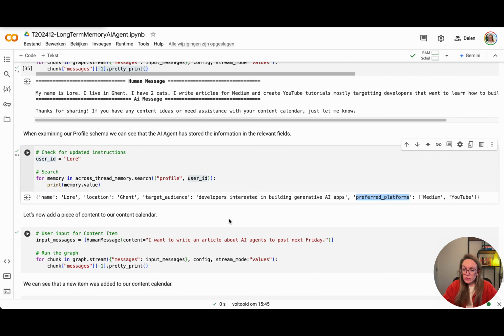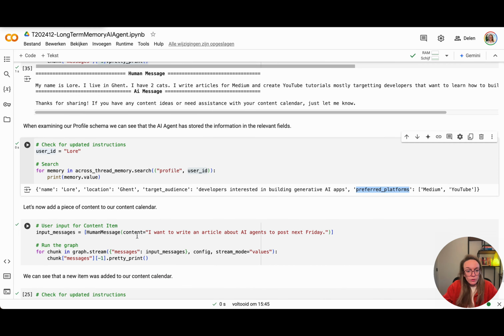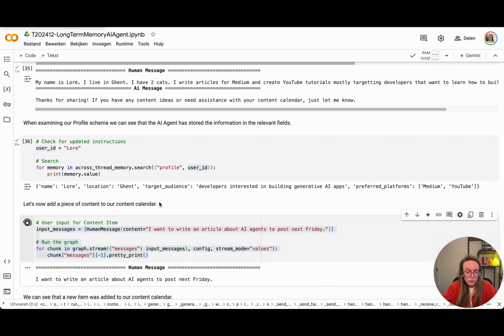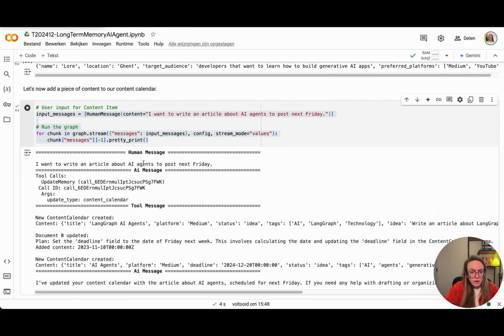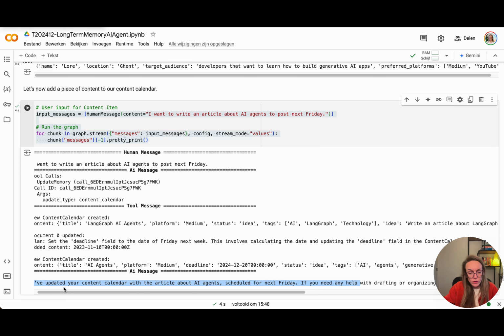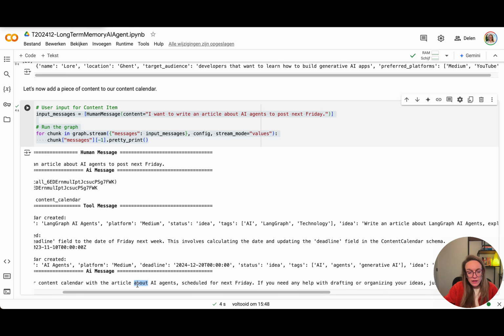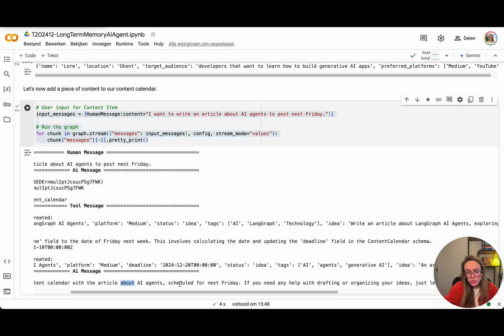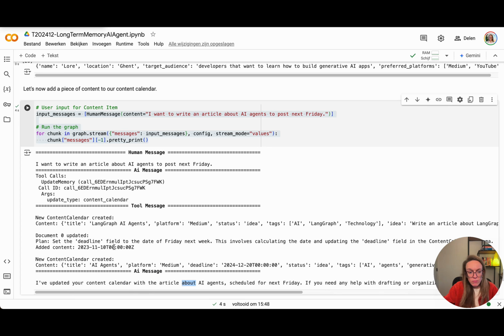Let's now do the same for our content calendar component, and we will add a message stating that I want to write an article about an AI agent to post next Friday. So this is an item that we want to add to our content calendar. Again, we can use the same code to interact with the AI agent. And here you can then not only see the reply of our AI tool, stating that the AI agent has updated our content calendar with an article about AI agents for next Friday, but also we see all the tool calls that have been made.